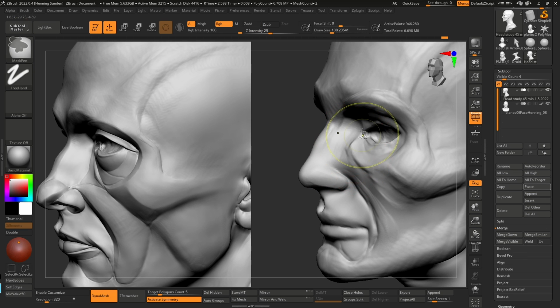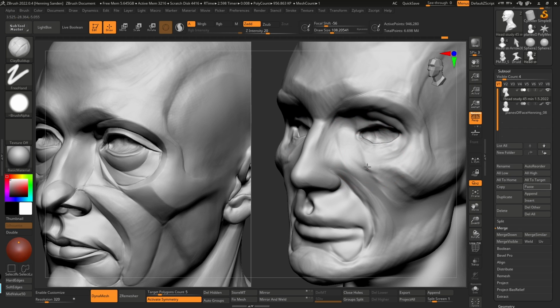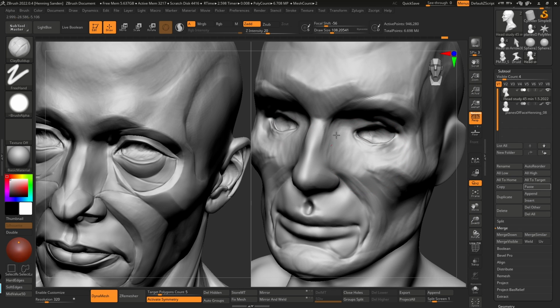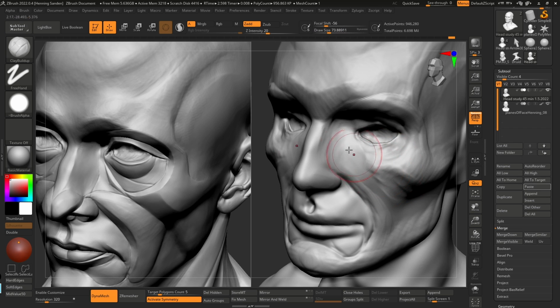And then here I have to soften this whole area off a little bit, and make it a little bit more volumetric.